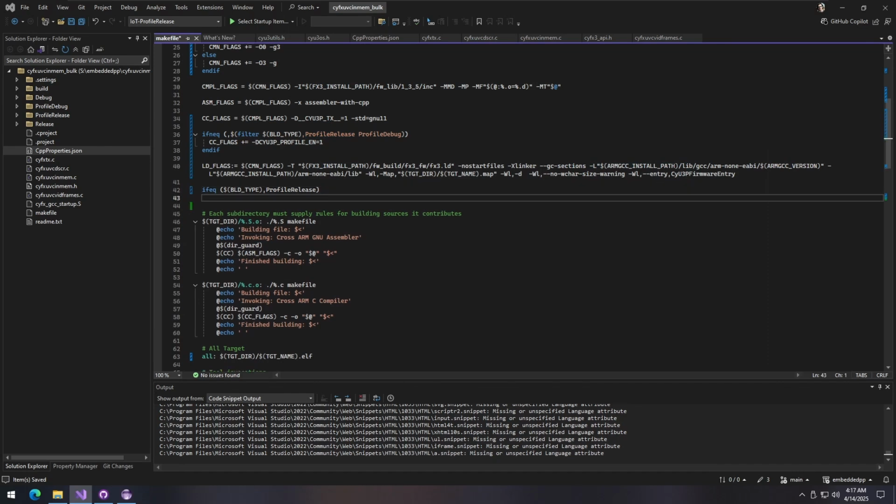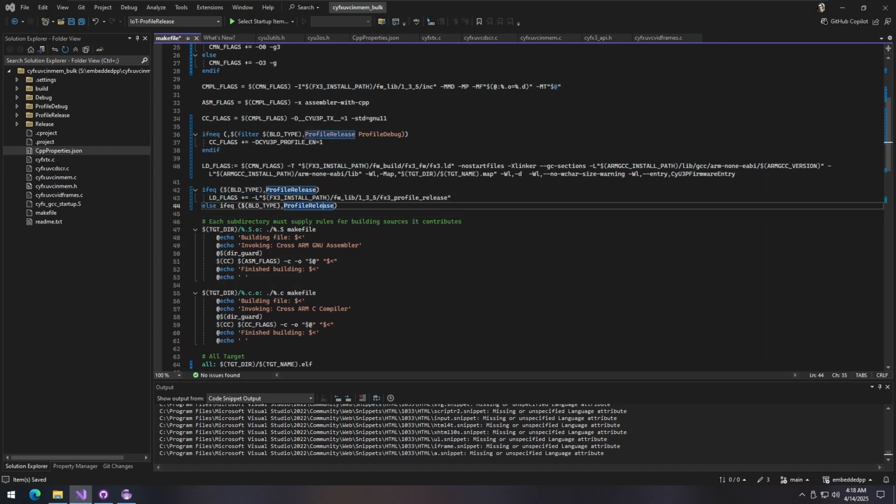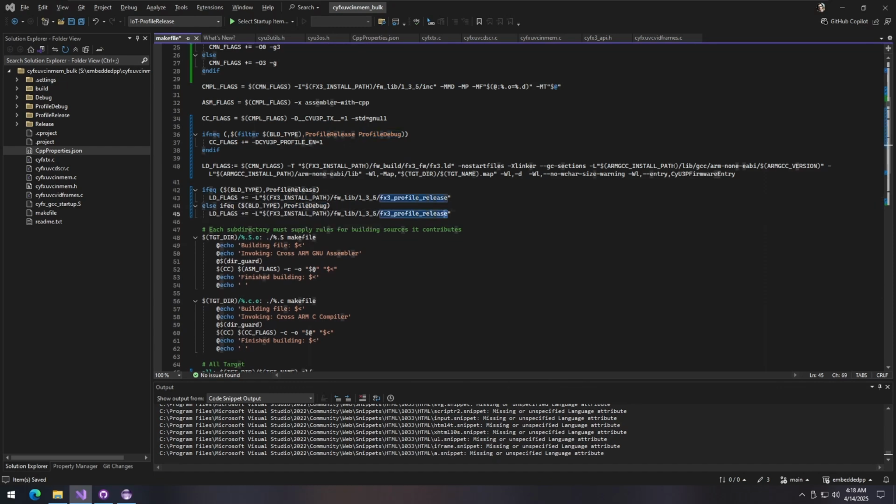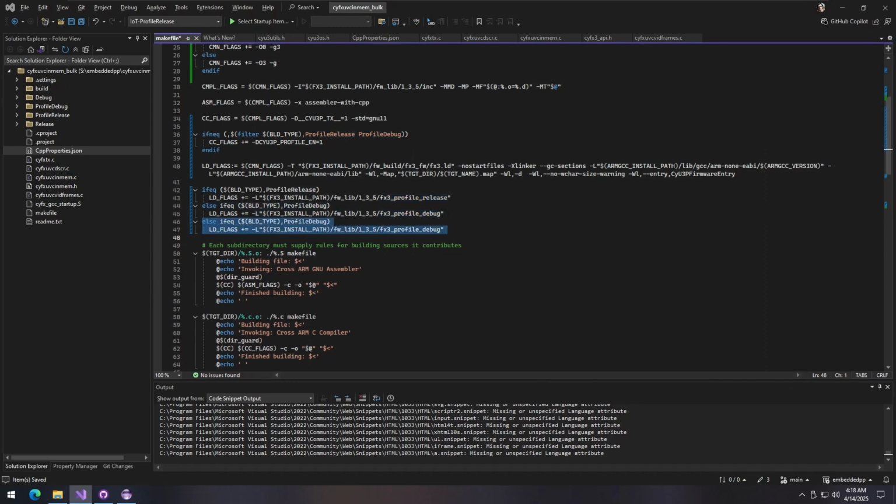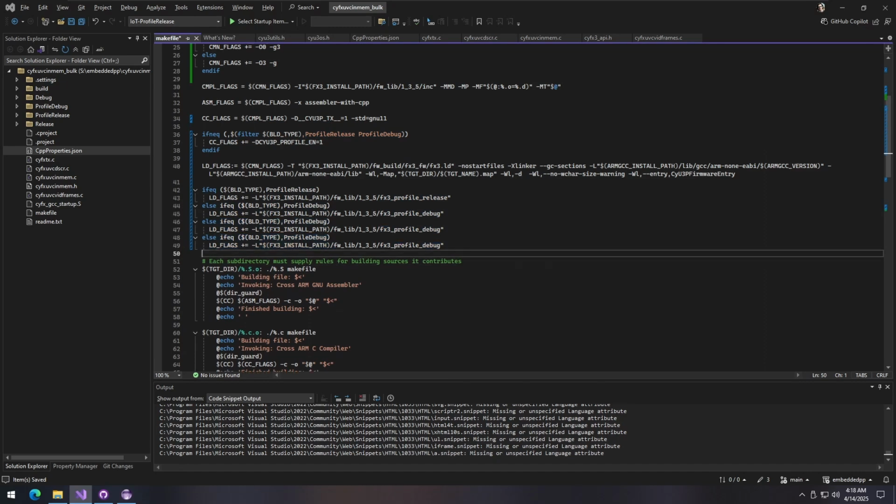Then we say that LDFLAGS plus equal this much. Else, if equal, and I'm too lazy, so I'm just going to copy here, and this is profile debug. Then Ctrl+D, Alt down, and we're going to have debug over here. And now we can just Ctrl+D, basically twice anyway, so we don't forget about that part.